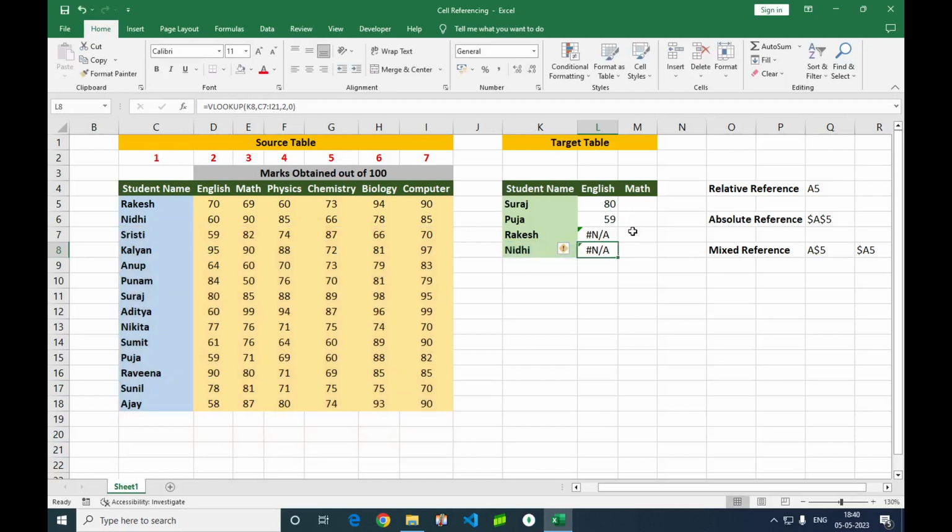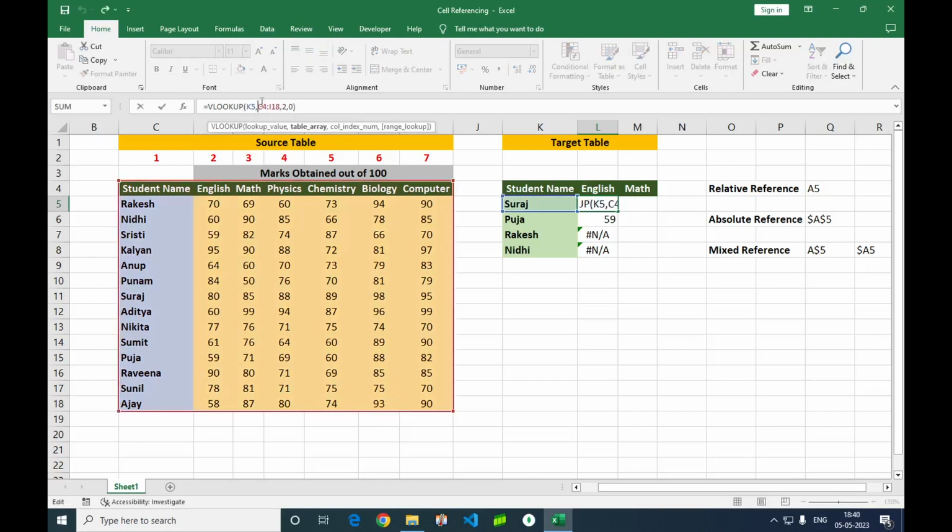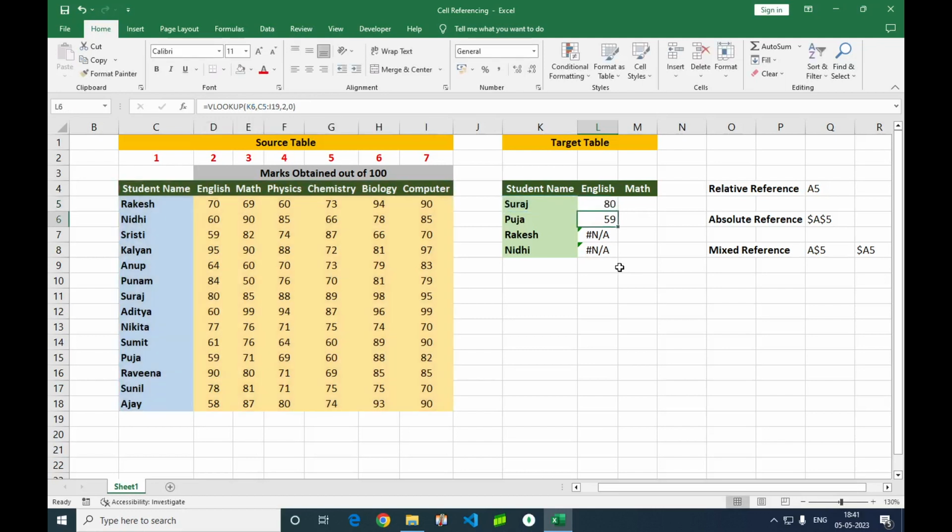In order to correct this error, I am freezing, meaning I am using absolute reference. I am freezing by pressing F4. See, if I press F4, the dollar symbol appears before the column and also the row, and hit the enter key. Then I am copying it vertically, right? Now see, all the data I have got here correctly.